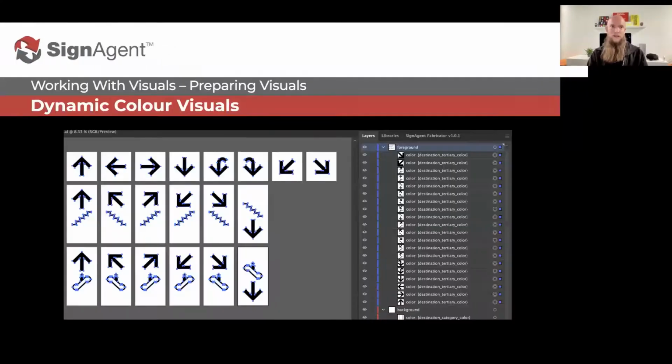So some advanced options are working with the colors here. So, dynamic color visuals. In here, this is similar to that last one, it's actually the same one. I just did a save copy and then put in color, destination, tertiary color. And this is basically going to be the black or the white, depending on what the destination category color is.